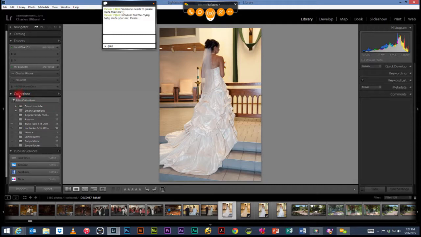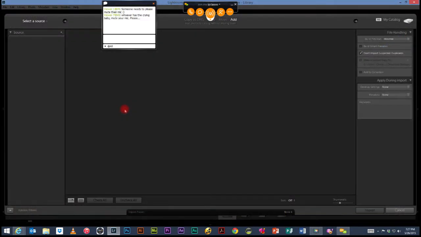So, again, like I said, over here we have collections. We're in the library module. So what I'm going to do is click down here on the lower left hand side, excuse me, on the import button. Okay, what that's going to do is bring me to the import window, which looks like that.